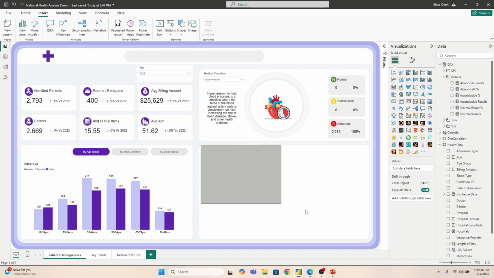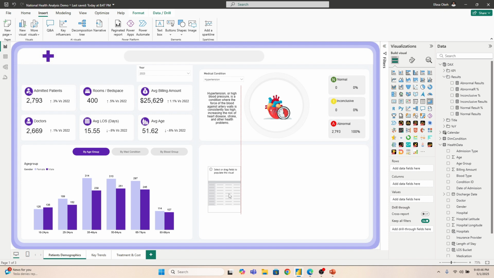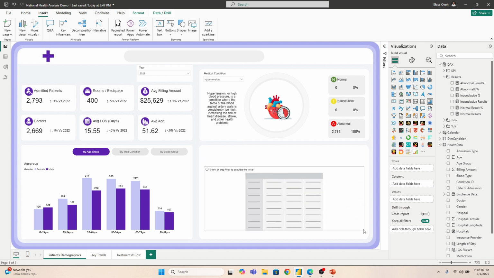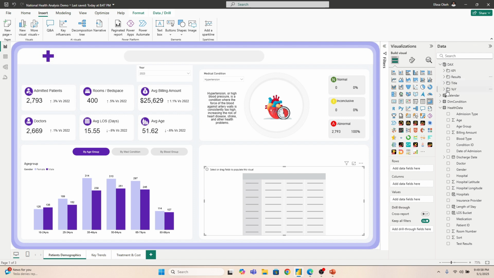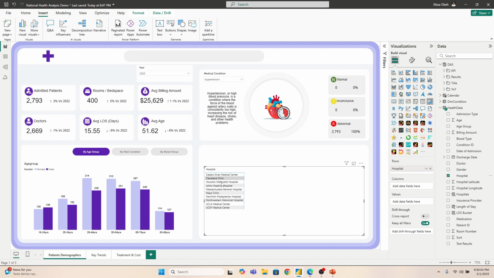Next, let's create the visual we have here, which is supposed to be a matrix visual. So I'll simply select the matrix visual. I'll bring it down here. So what this is looking at is the different health facilities by the different medical condition and admitted patients. So what we simply want to do is come to hospital. We drop the hospitals on the row. So we have the hospitals, that's the health facility.